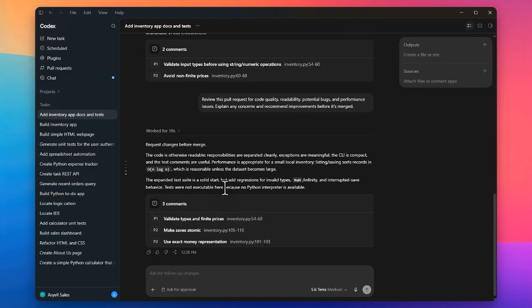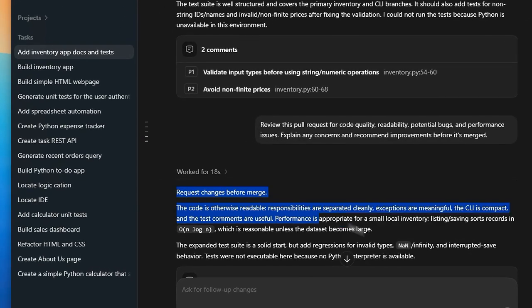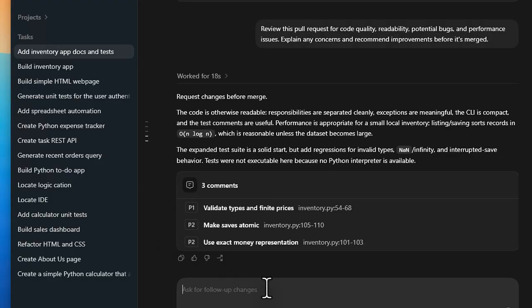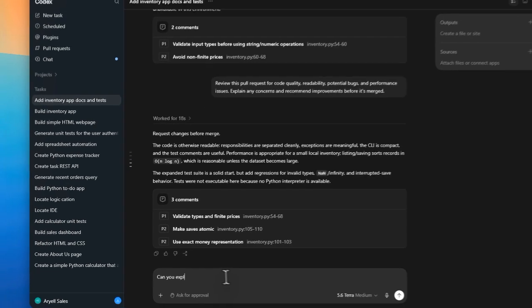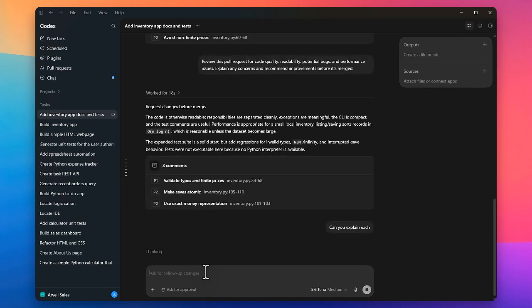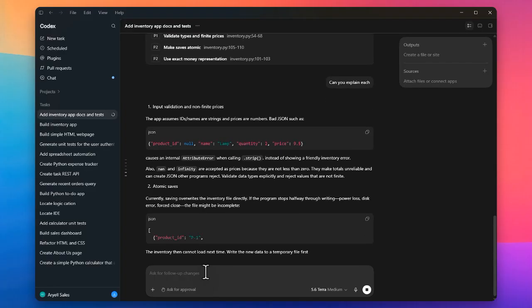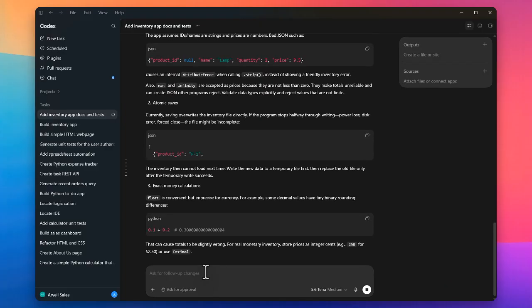Take time to read both the pull request and Codex's recommendations. If you don't understand a particular section of code, ask follow-up questions. For example, you can ask Codex to explain what a function does, why a change was made, or whether there's a more efficient approach. After reviewing the suggestions, inspect the code yourself and decide whether the recommendations make sense for your project.